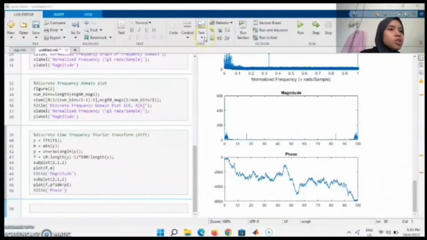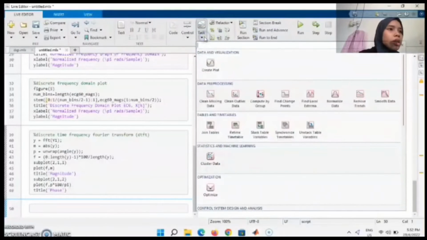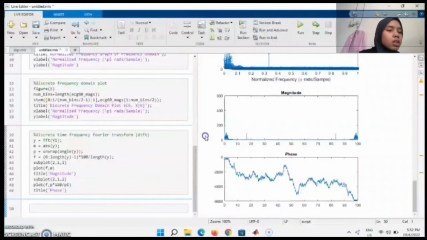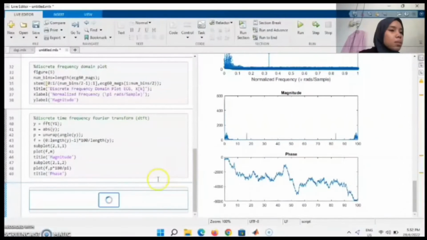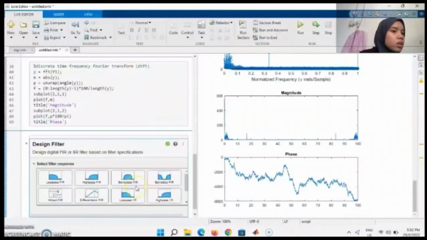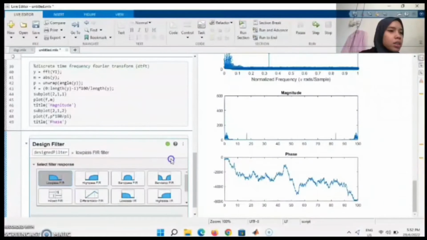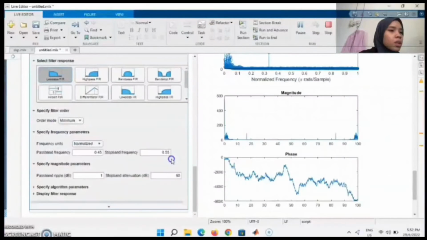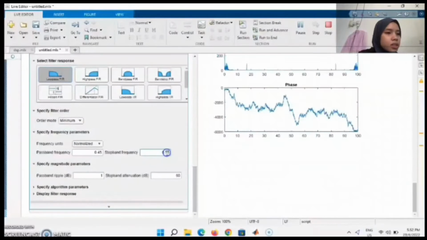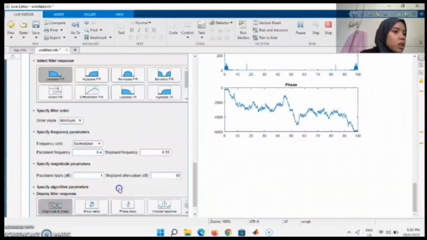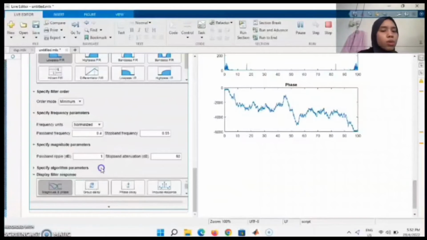After we have changed from the time domain to the frequency domain, we will apply the filter through MATLAB right here. We will choose the low pass FIR filter, and it will auto run the simulation. After it's done, we can change the parameter that we want, 0.4, and then we can choose the filter response that we want to display.